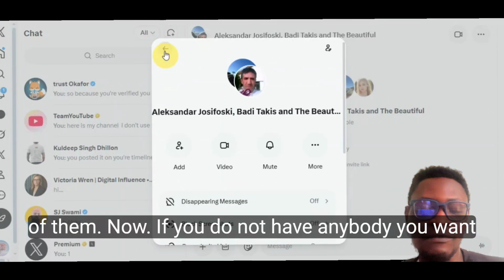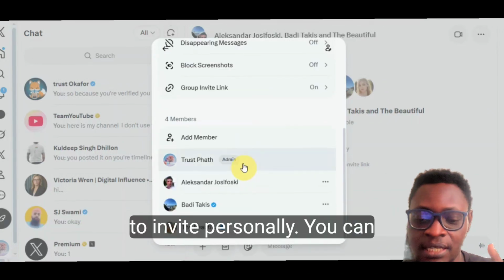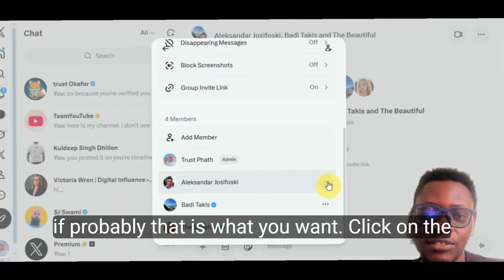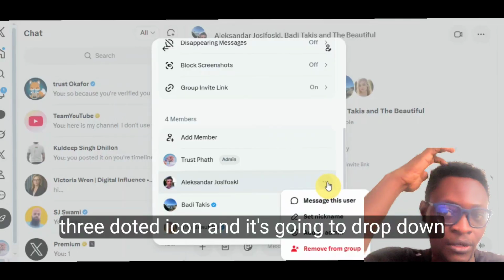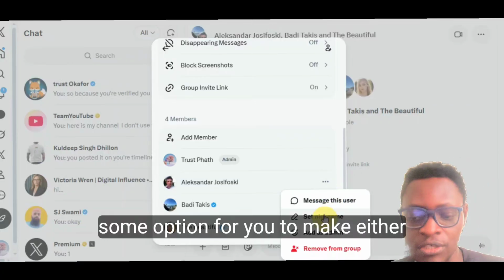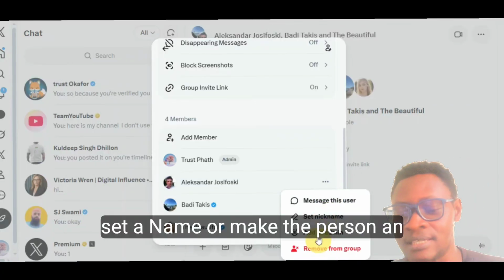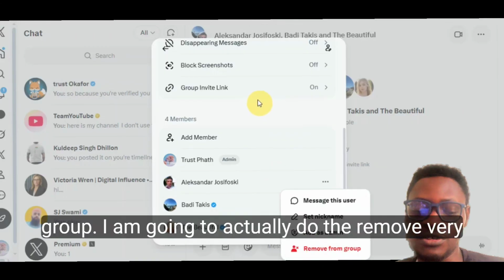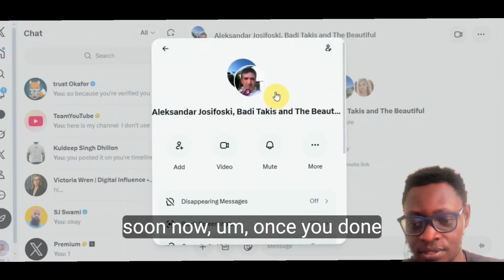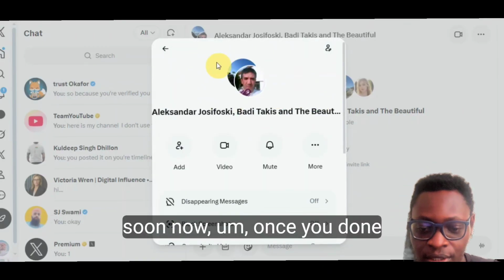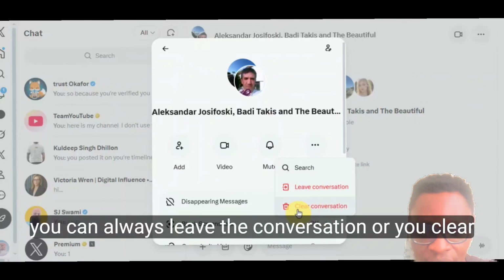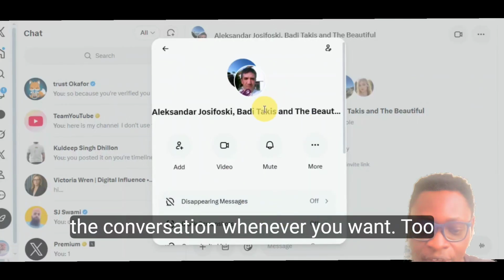Now, if you do not have anybody you want to invite personally, you can also go ahead and make somebody an admin if that is what you want. Click on the 3-dotted icon, and it's going to drop down some options for you to set a different name, or make the person an admin, or maybe remove the person from the group. I am going to do the remove very soon. Now, once you're done, that is it. And also don't forget that you can always leave the conversation, or clear the conversation whenever you want to.